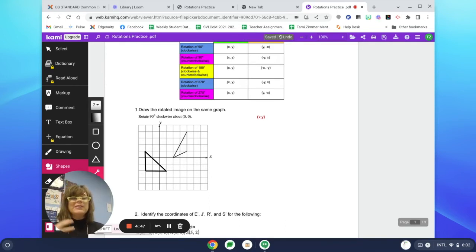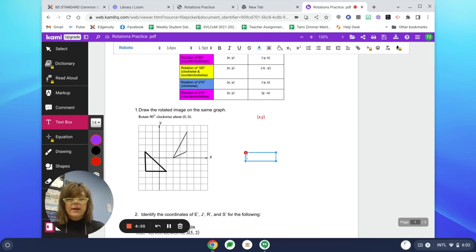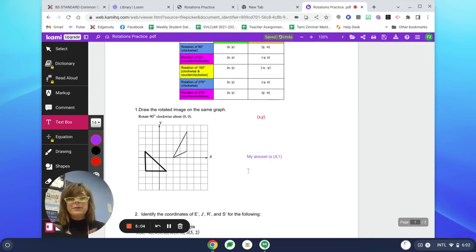Okay, so Kami is super user friendly. Again, you can type in it. You just click text box. You can have whatever colors you want. You just click over here. My answer is 4, 1. And there it is. It pops up on the PDF.